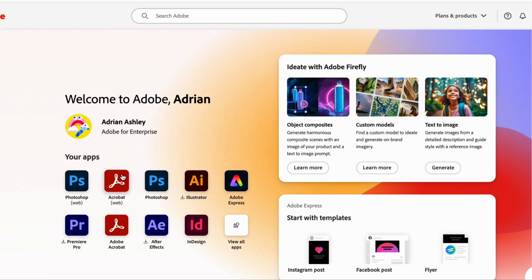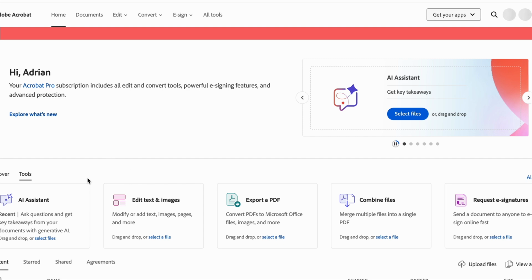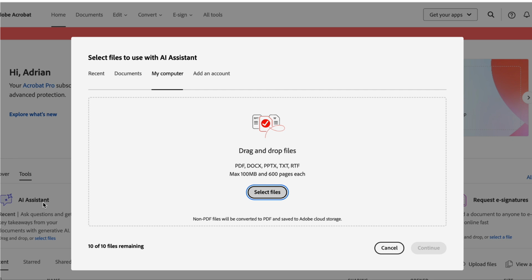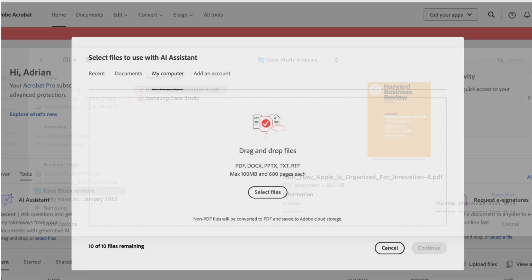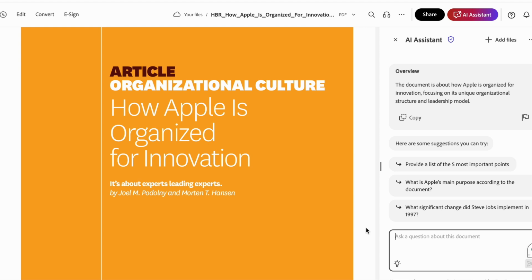I navigate to the app homepage and I select Acrobat web version. You will see that as soon as you open the assistant, you have the option to drag and drop the PDF document and start analyzing it. Let me show you how the tool works using a real case study that details how the company Apple is structured. After a few seconds of processing, you will see that in a sidebar, it begins to prompt you with some ideas about what you can ask and questions to make more sense of the contents.